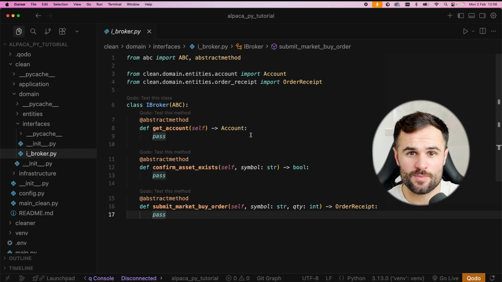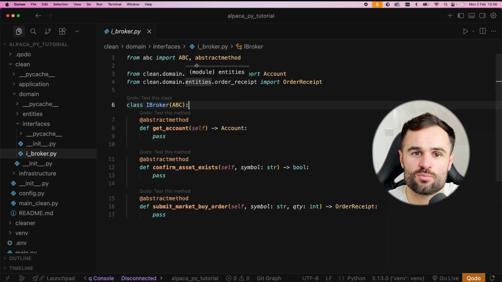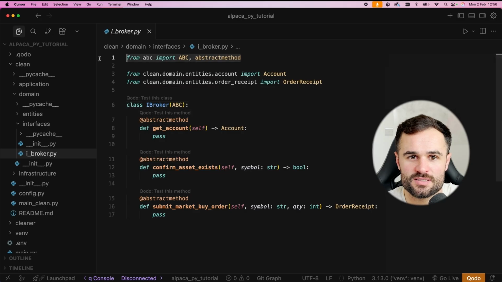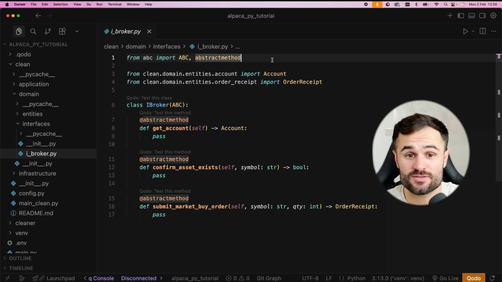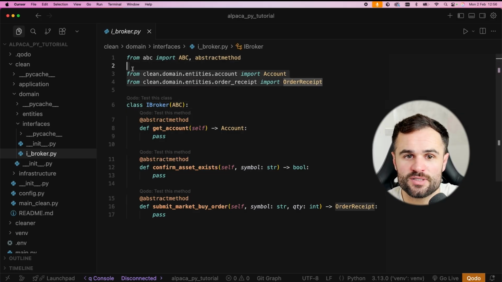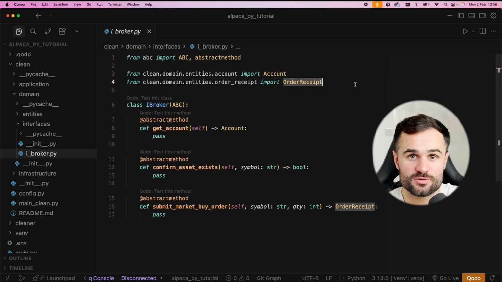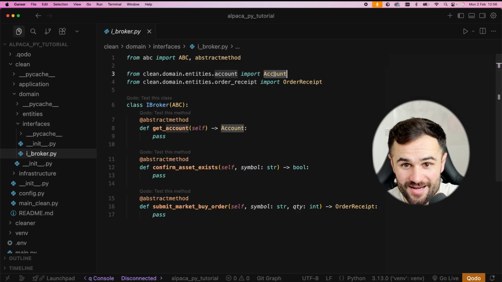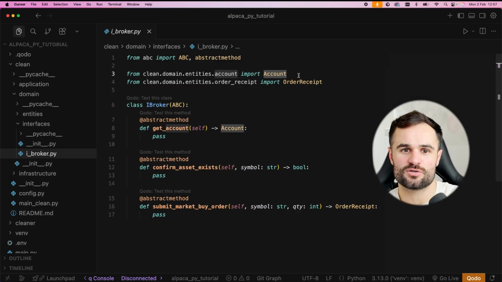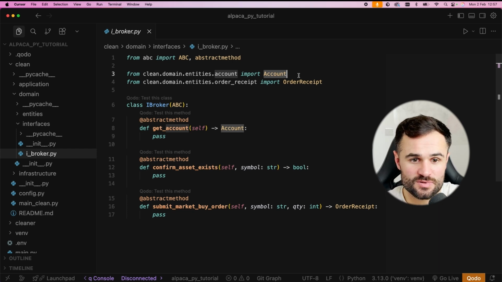Okay. The second thing to note about this is we're only really importing stuff from the domain layer. Obviously, this ABC just comes with Python and allows us to create abstract classes. But other than that, we're only looking at the domain layer. So we're using these entities we've created, which are just our data classes. So the account and the order receipt that for us are going to live forever. Okay, these things won't change. Whereas if we'd have used the Alpaca account, that means when we go to import Interactive Brokers, we'd have had to completely rewrite all of this code. And our core business logic would have had to change. So this is how we do this.